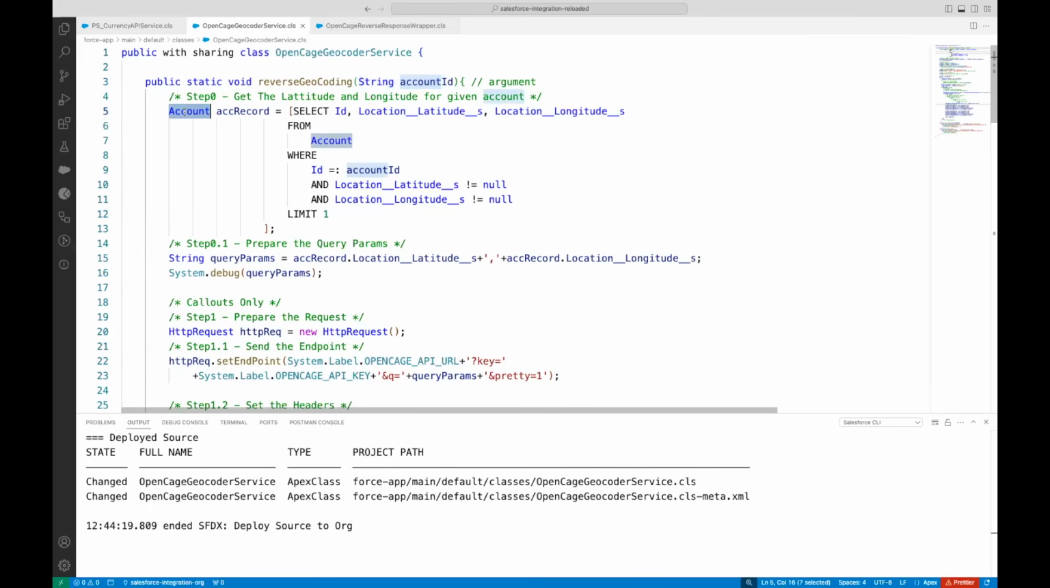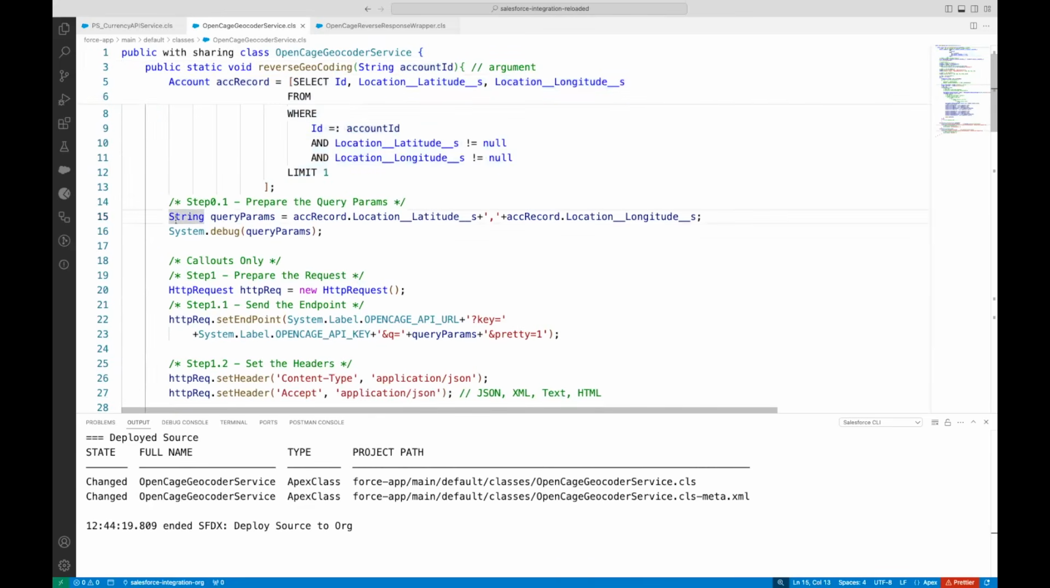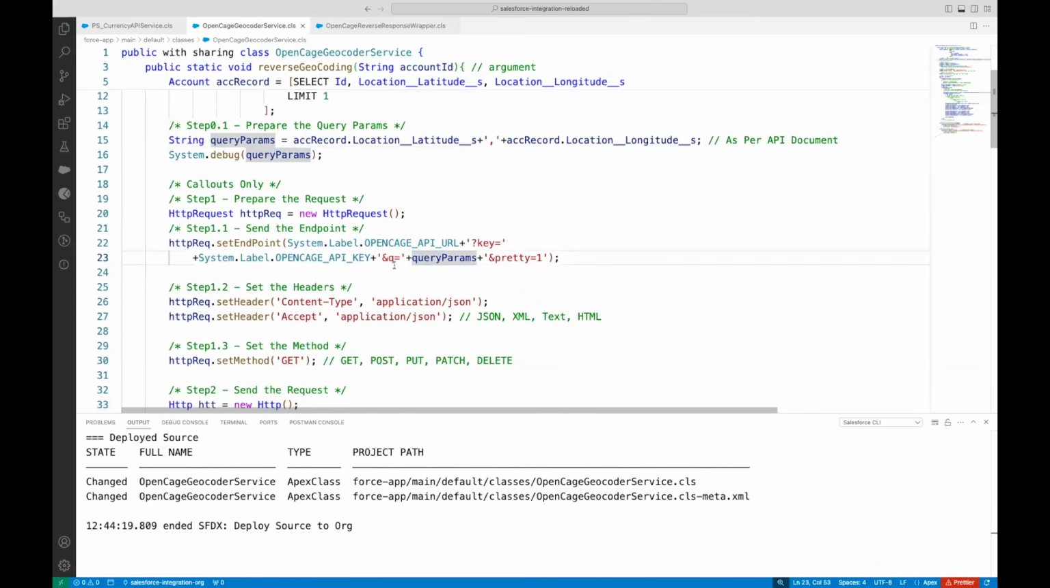You could handle that. Once we've got the record, we prepared the query parameters, where we said the first thing is always going to be latitude, the second thing is always going to be longitude, and both are separated with a comma. That is what our API document says. This is not something that we prepared on our own. This is what our API document says, and that is what we have followed. Okay. And then we said, now this query params will be dynamically passed as part of query parameters, which are passed as part of the letter Q.